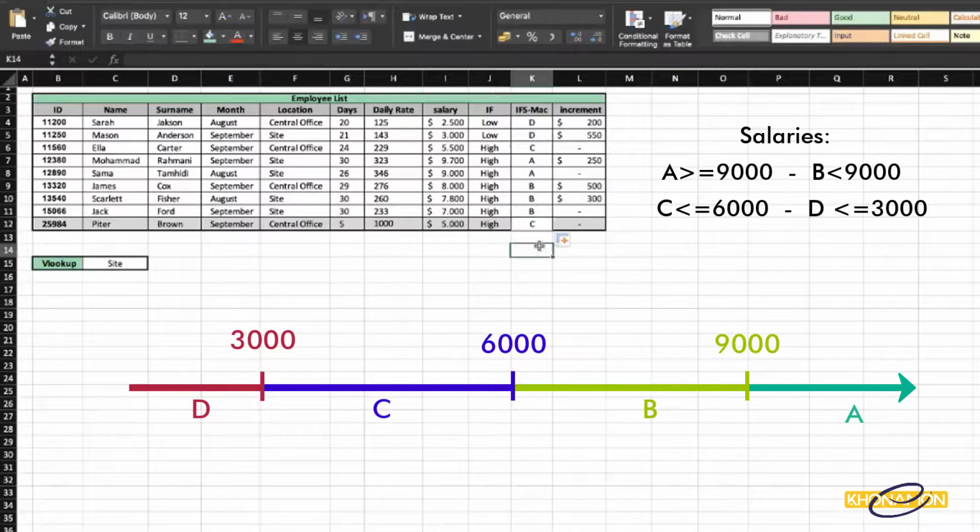Expand it to the rest. This is what we typed. The IFS function analyzes I4. When it is less than and equal to 3,000, it shows D in the cell. If it is not true, it goes to the next logic, and so on. For example, Muhammad's salary is A. The IFS function analyzes the first 3 logical tests. They didn't match, and at last it matched the last value if true. His salary is more than 9,000, so it shows A.